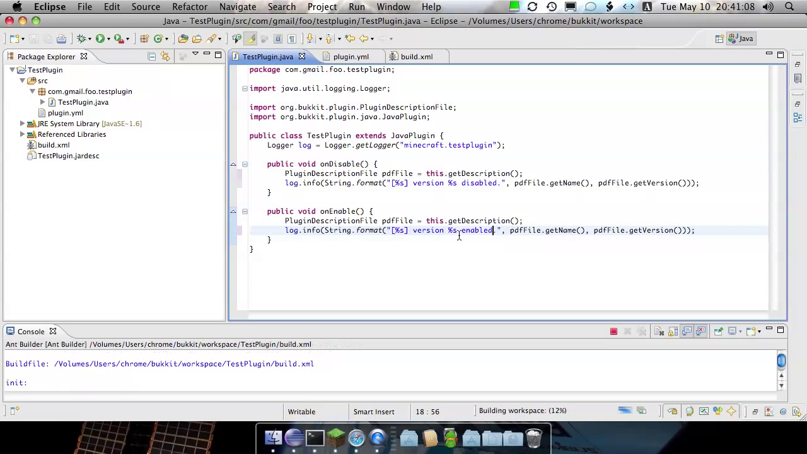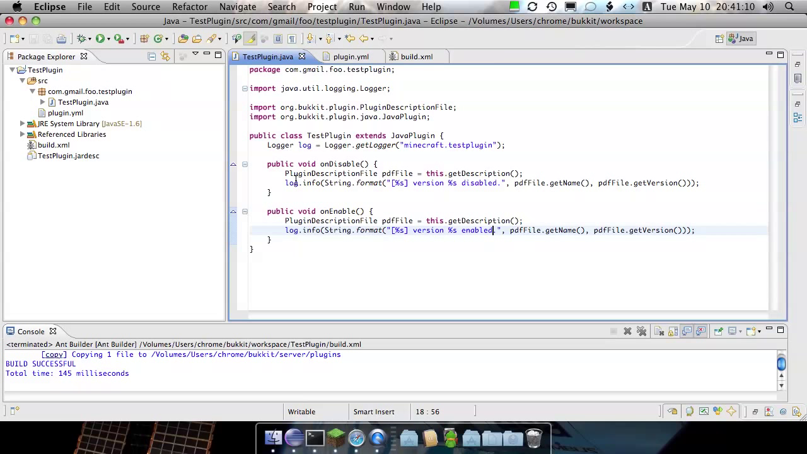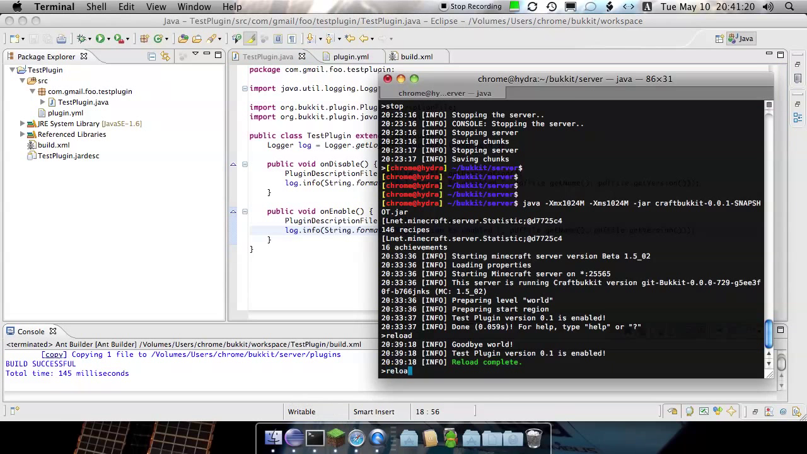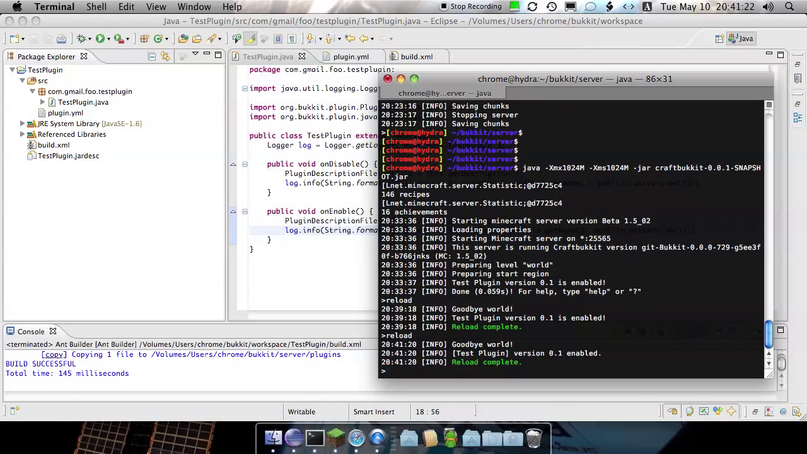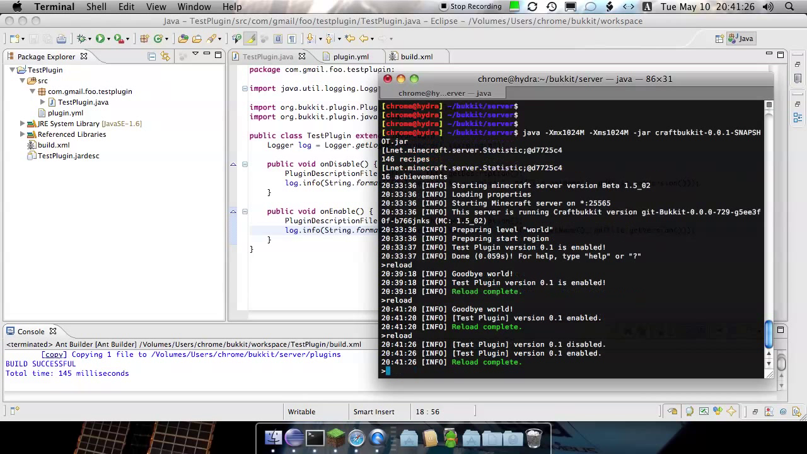There we go. So you probably should use logger instead of doing system.out.println. And it just built it because I saved it. So let's see what that looks like when I do a reload. Oh, look at that. Test plugin version 0.1 enabled. Do another reload. Does the disabled enable?